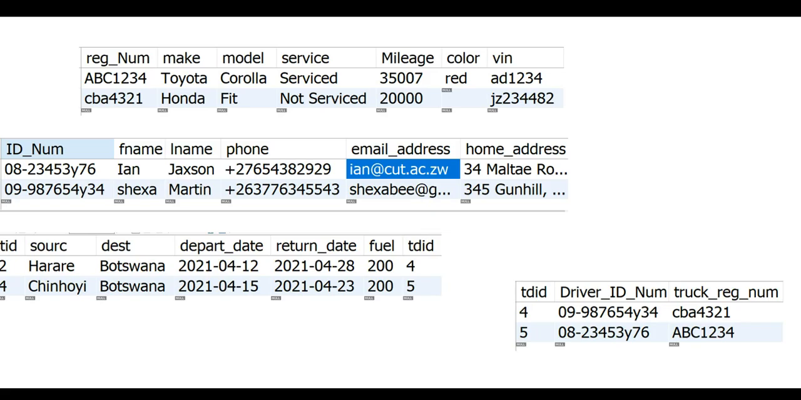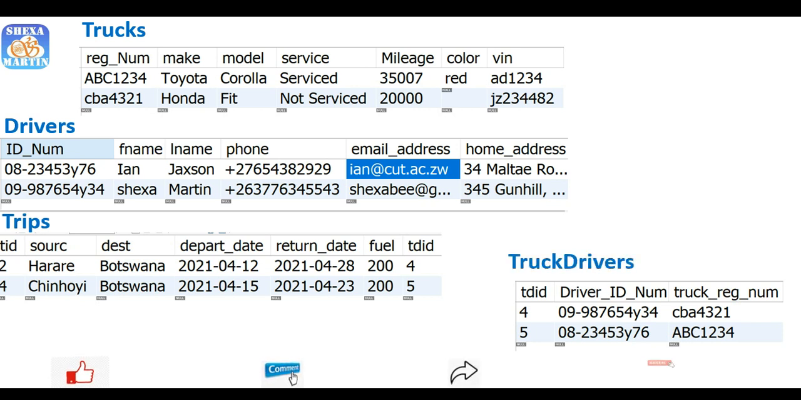Let me just show you the records. These are the records for the trucks table. We have those 2 records, and then for drivers we have those 2 records, and for trips we have those 2 trips, and then those are the vehicle assignments that we have. So we're going to add more data on top of this one.